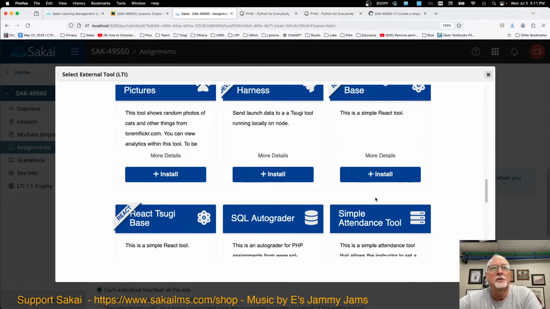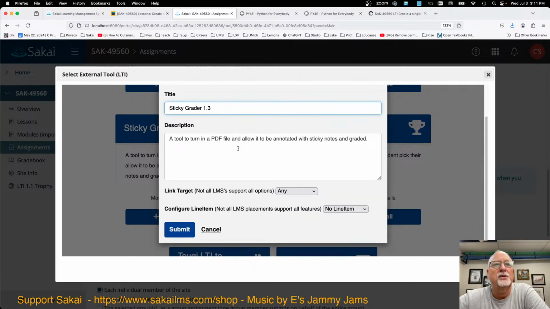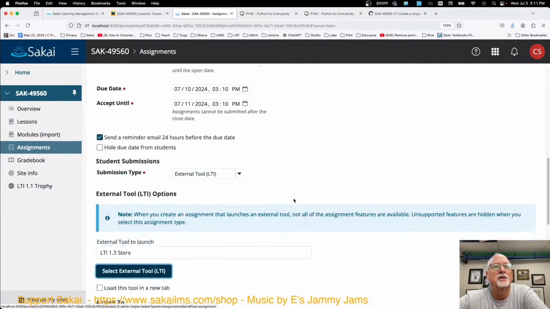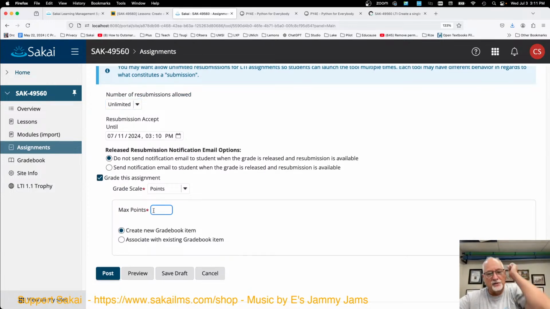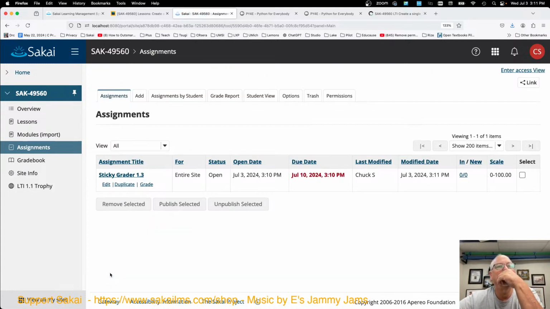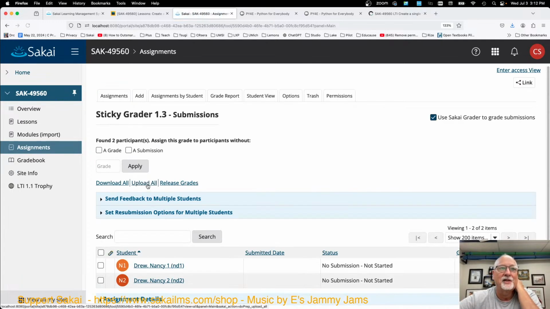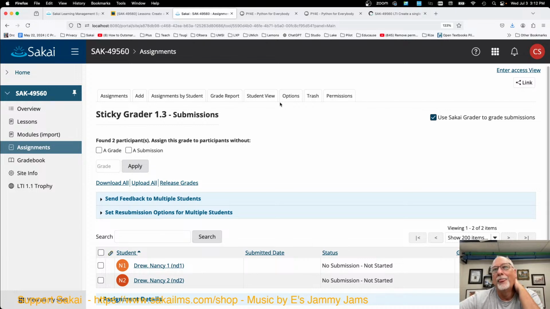Hello, sticky grader, are you there? Let's install it. This is a 1.3 store, so we want to remember that for our own self. Sure, we'll call it sticky grader. Allow resubmission. Unlimited resubmissions. 100 points. These assignment tools work better as LTI 1.3, so that's kind of nice. So it worked. Again, I clicked so fast through the part that I should have been nervous about, but the selector, which is what I really am changing in this particular JIRA, did its selection just fine. And so we've got 2 students in our class, neither has done a submission, and this is our Sakai grader, which is kind of cool.